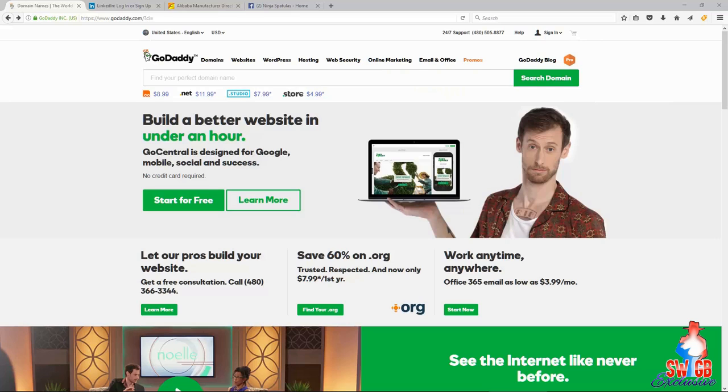All right, so here I am on my web browser, and I have several tabs opened up. That way I can show you how easy it is to get these all set up. But the first one I'm on is GoDaddy.com, and this is where we can go out there and quickly get a domain and a personalized email address set up.